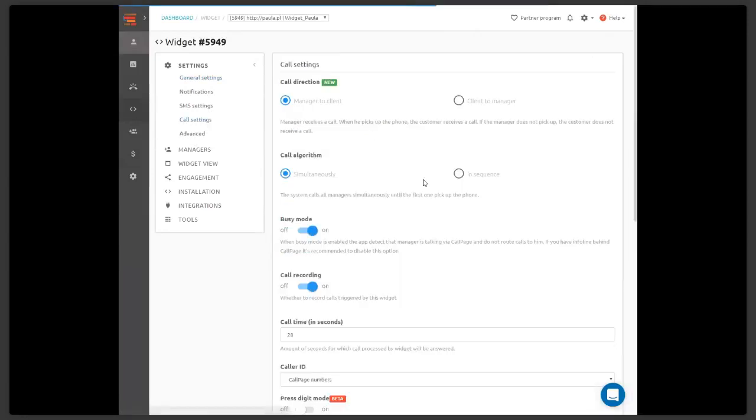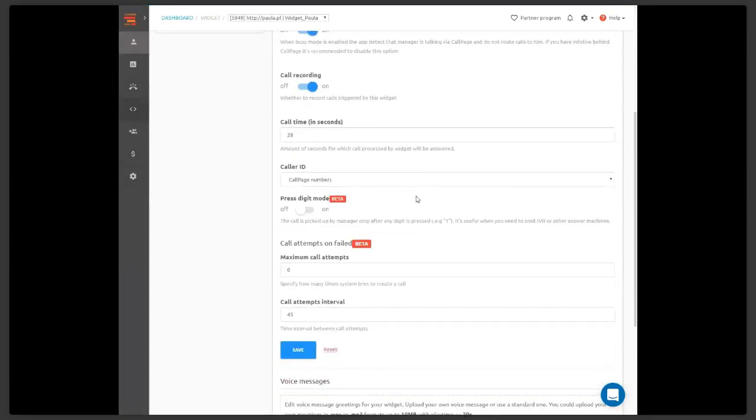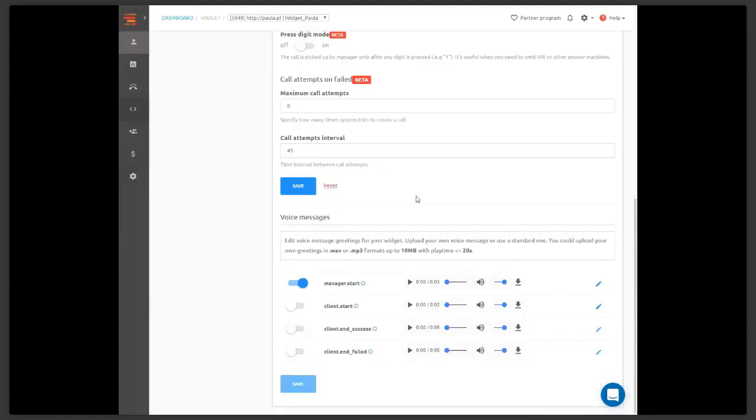We were just talking about the call settings before. Or maybe a few words about voice messages. It means that after you answer the phone by your application, you will hear the voice message that will inform you that this call will be by your application. You can find the recording right here, just for the manager or for the client also.